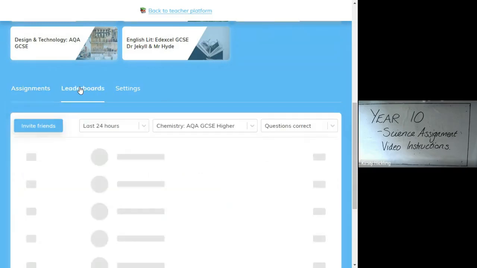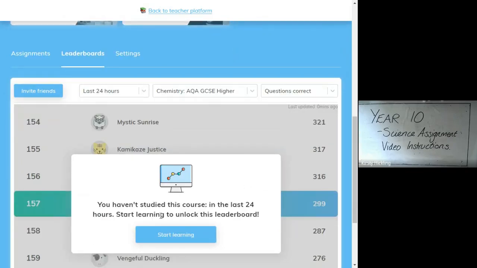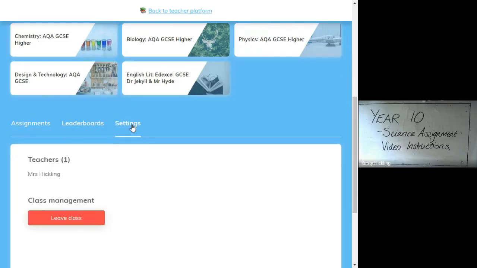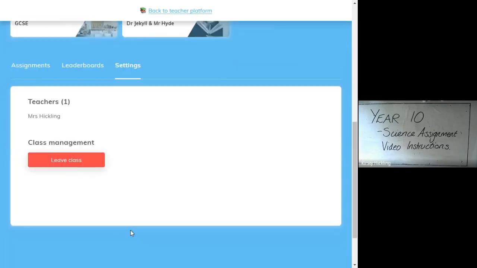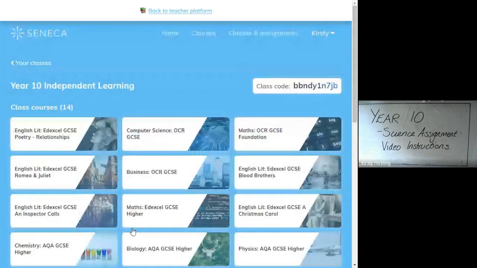You can also have a sneaky look at the leaderboards. And we can see who is doing a really, really good job on here. Now, unfortunately, I haven't done anything for this in the last 24 hours, so I can't access that leaderboard. So it's important to have a little look. You can also see the settings here, and in the settings, you only have the option to leave the class, which I really don't want you to do.